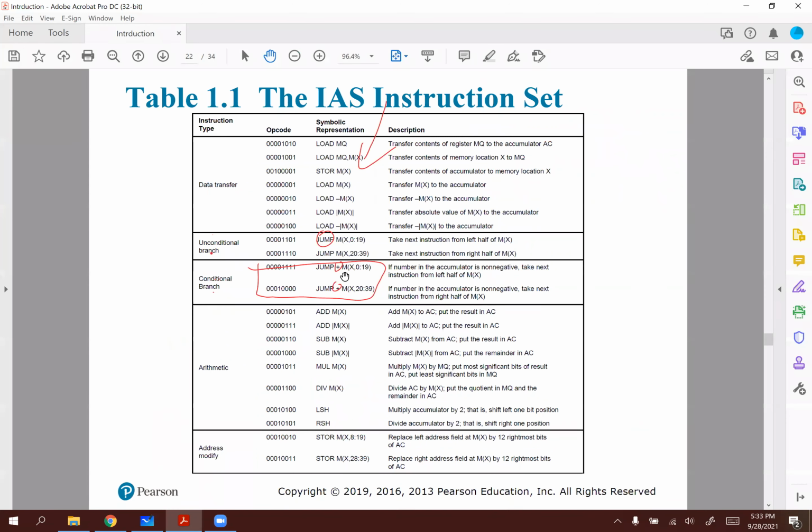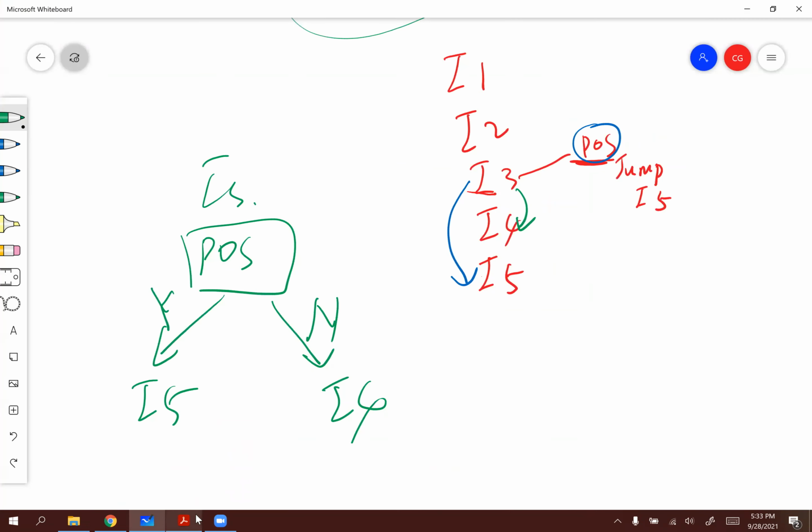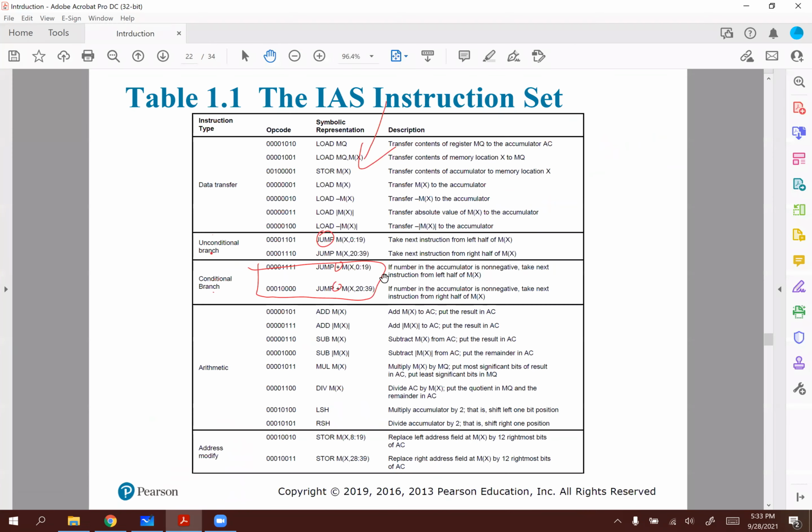Any other questions? So it's an example of the conditional branch. Yes. Okay.